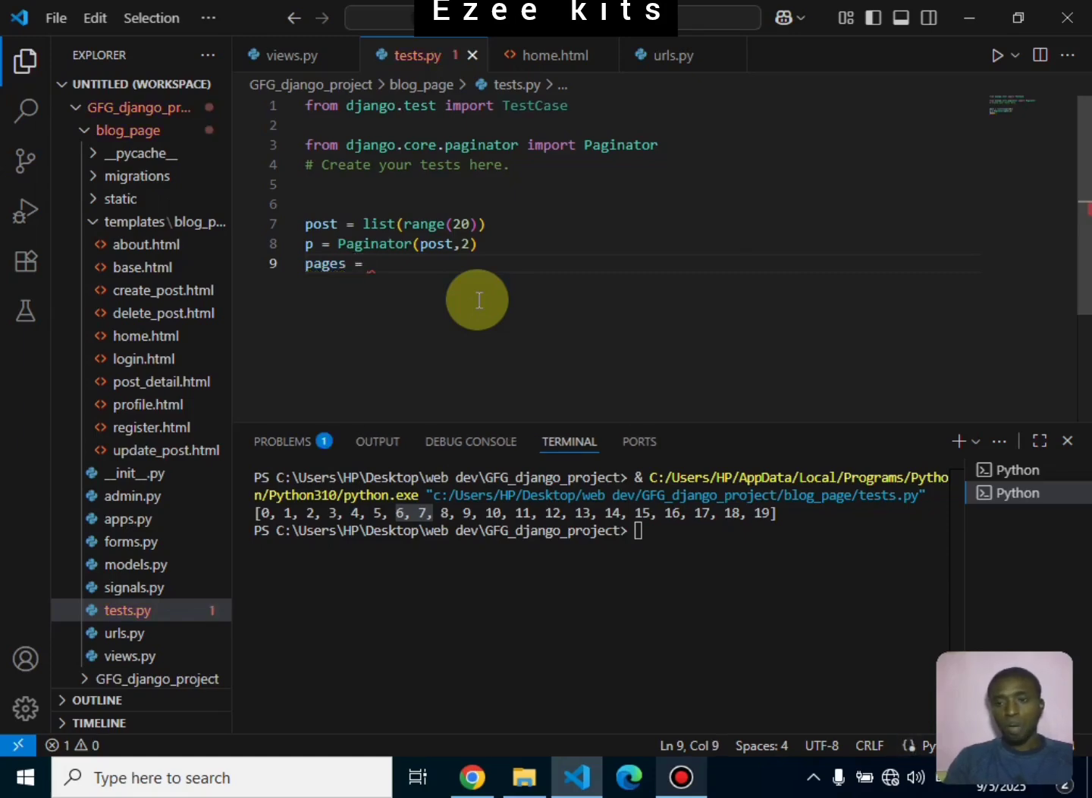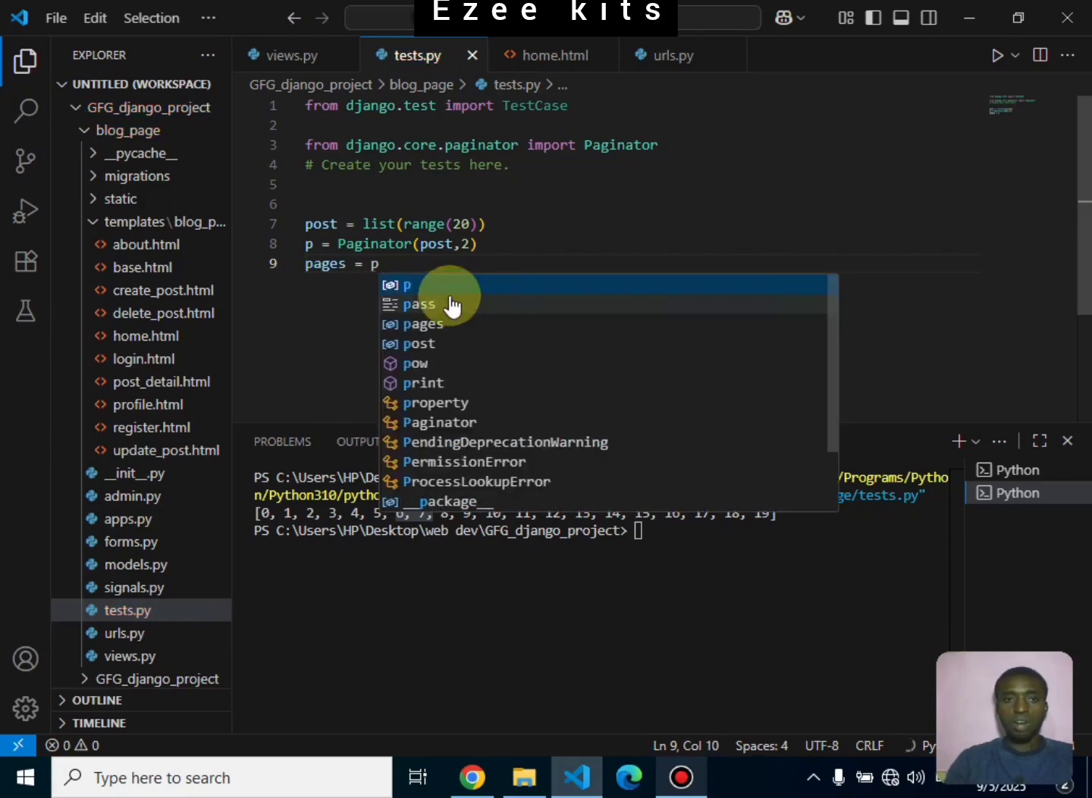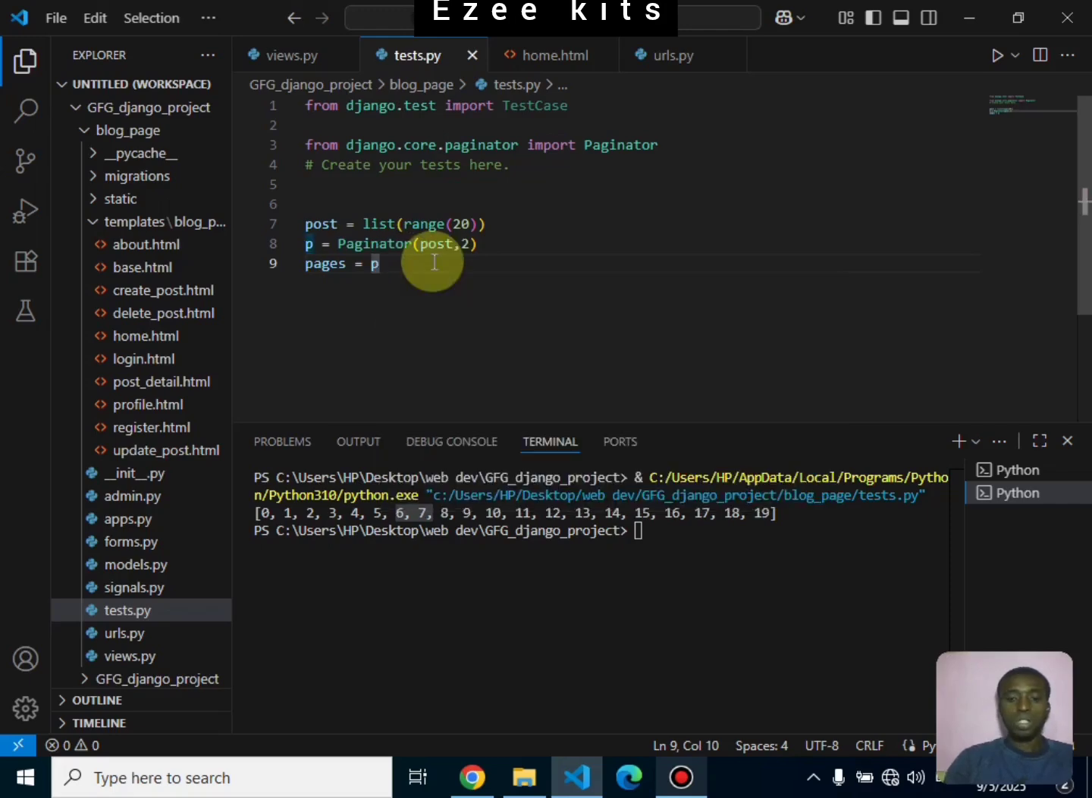It's going to be pages. We're going to say p, which has the Paginator class on it, p.page, simple as that. Let's assume we want page 3, for example, and I put that num here. This is the particular page number that we're going to get, and we're going to store it inside of this.